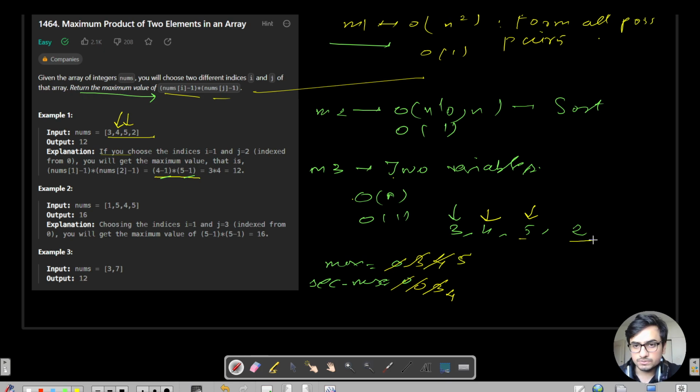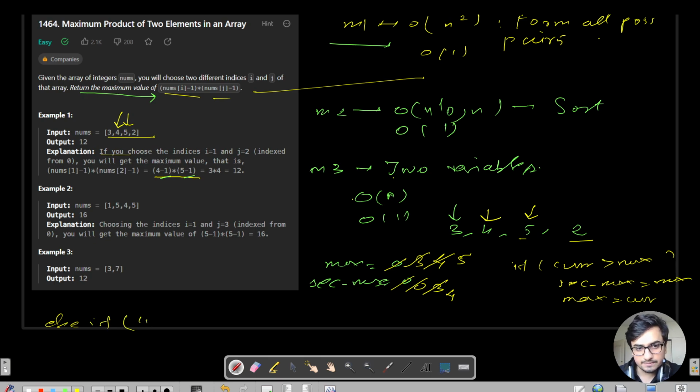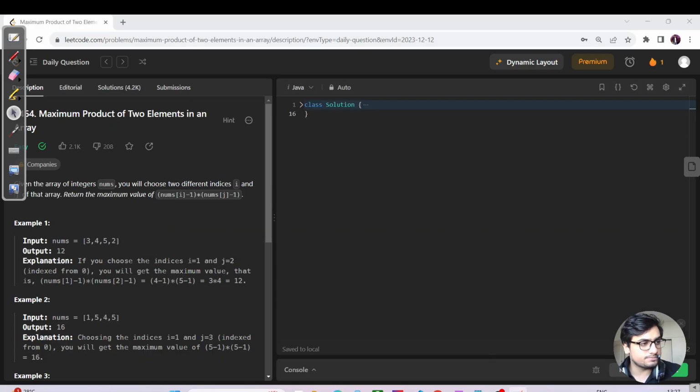Now the next element is 2, which is not greater than max. So we have understood one if condition: if your current element is greater than max, then you need to do two steps, second max equals max and max equals current. Now there could be one more case, where the element you encounter is not greater than your max, but it is greater than your second max. In that case we will just update the second max to the maximum of the current and second max. Let us see the Java code now.